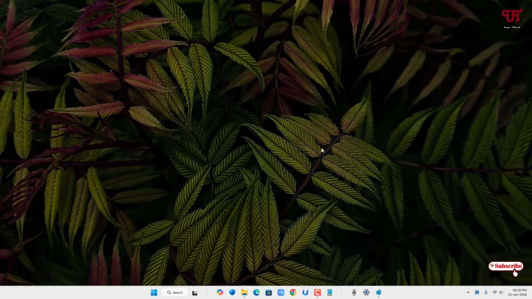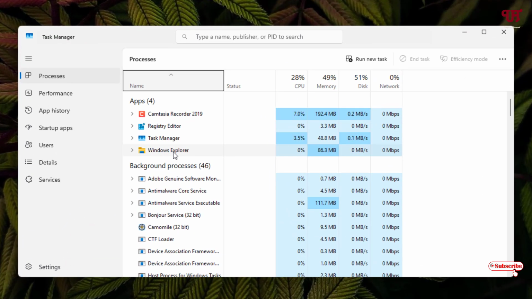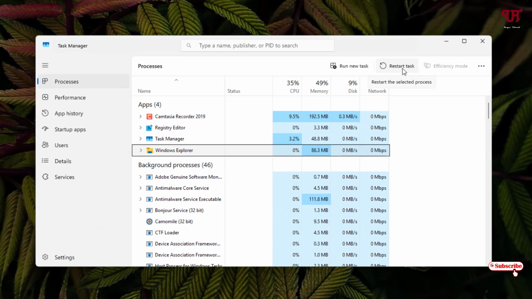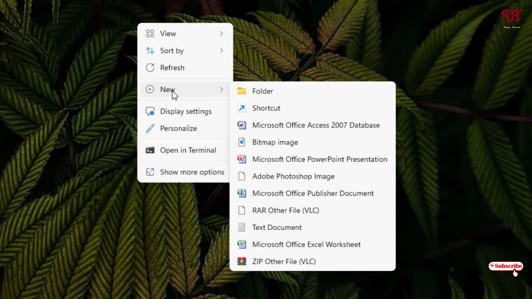Now on your computer keyboard, just press Ctrl Shift Escape. Now just select this Windows Explorer and click on Restart task. Now let me right mouse click again and click on New. Voila, now you can see the folder option is showing up again.